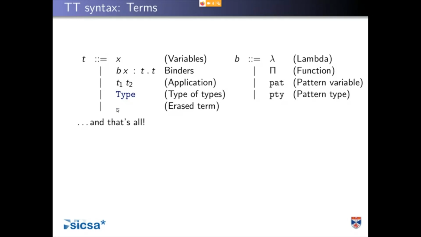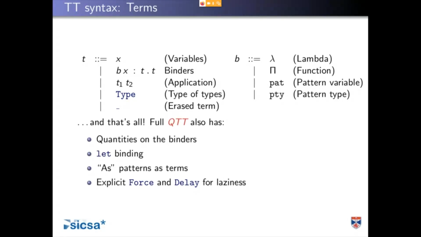Also, we have erased terms. That's something that becomes more useful once you have quantities, because you might have the erased version that's going to get passed to the compiler, but we have it available in the type theory just for completeness. Obviously, it's not a hard thing to add. So that's all we have as far as TT in Tinyldris goes.